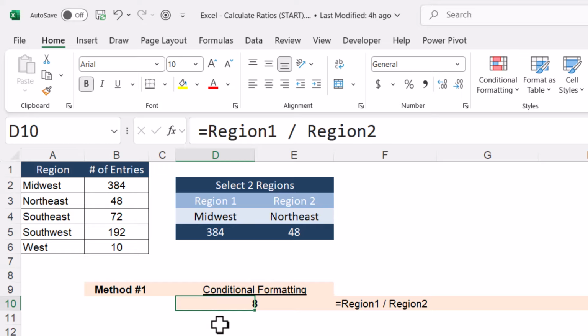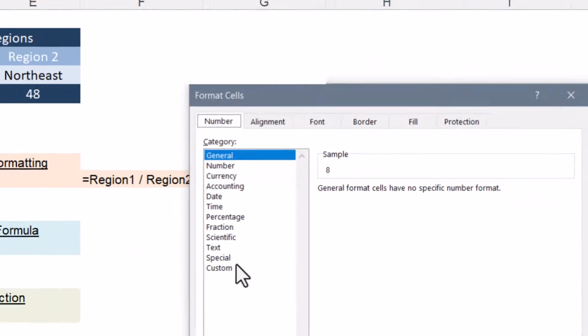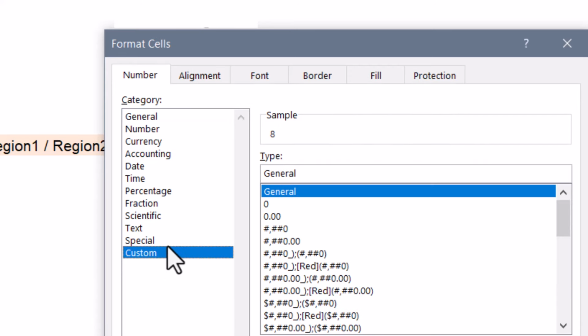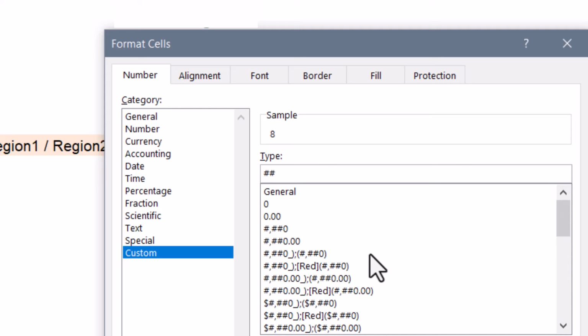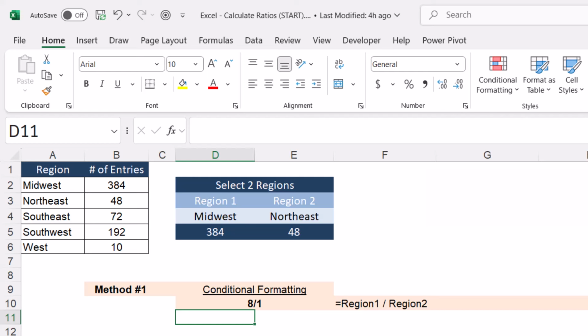So if we go back to the cell, we'll go up to number formatting, choose more number formats, and we're going to create a custom number format. And in the type field, we're going to type in 2 pound signs, a /, and 2 more pound signs. In the sample, it now shows that there's an 8-to-1 ratio. We'll hit OK. So now instead of just an 8, we see that the number 48 can go into 384 8 times, but the number 48 can only go into 48 1 time.